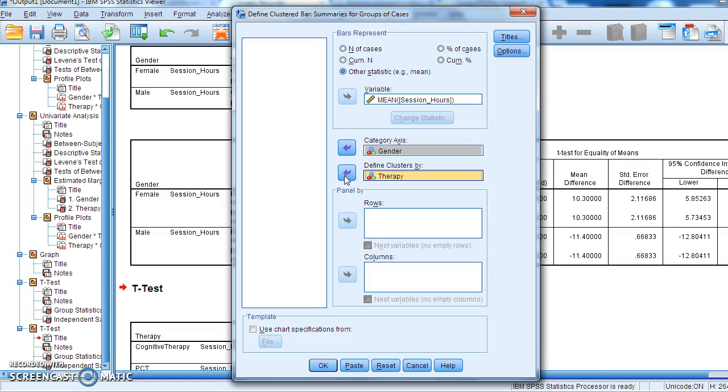What I suggest here is that you have a look at the graph, see which makes best sense to you, see which kind of graph. So do each of the 2 graphs. Having gender as a category axis as here, and then do another graph with therapy as a category axis, defining cluster by gender, in order to see which makes more sense to you and which best communicates the point you wish to make if you're doing this, say, in a lab report or in a dissertation.